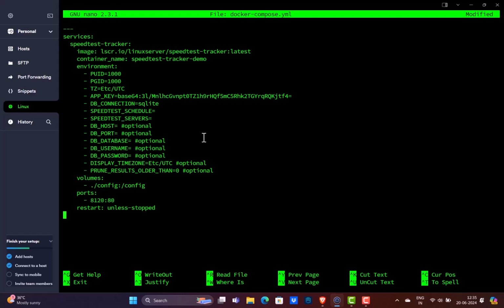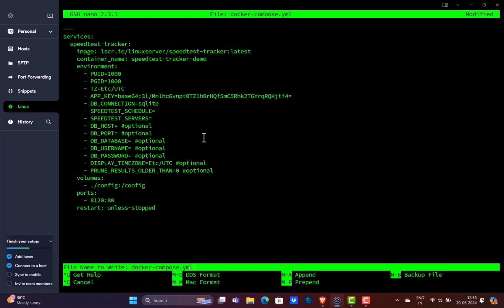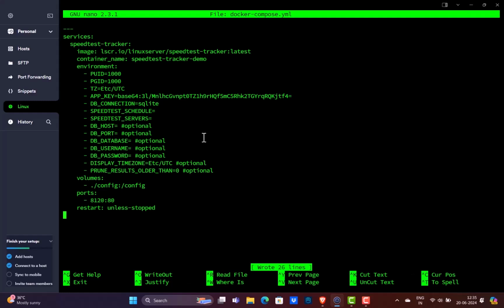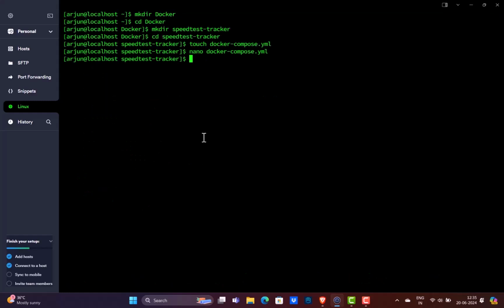Next, let's save our config file. Just hit Ctrl+O, then Y, and finally Ctrl+X to exit. Now, enter the command docker compose up -d to start the Docker Compose container and let Docker pull the images. It will pull the necessary images and start the SpeedTest Tracker container, which you can access.